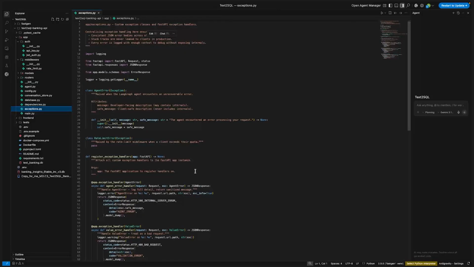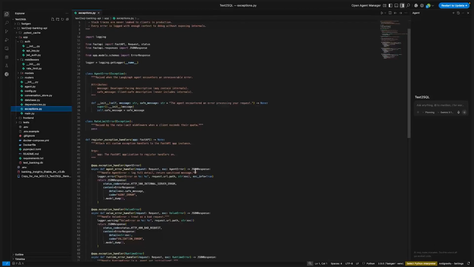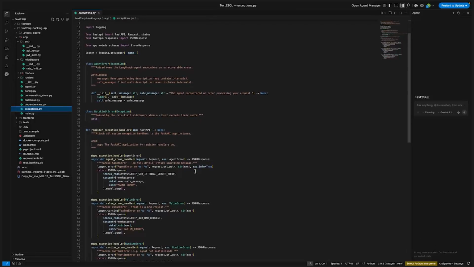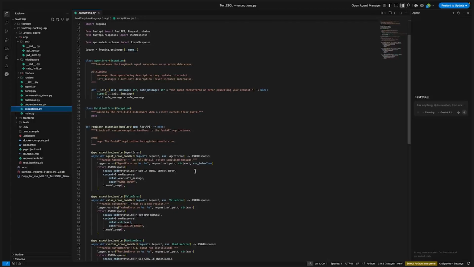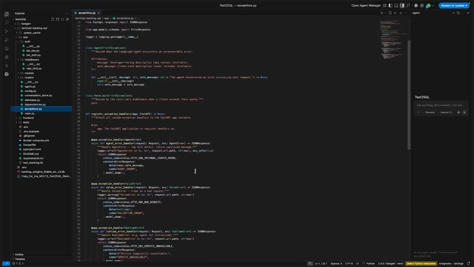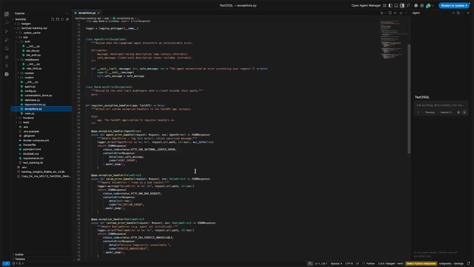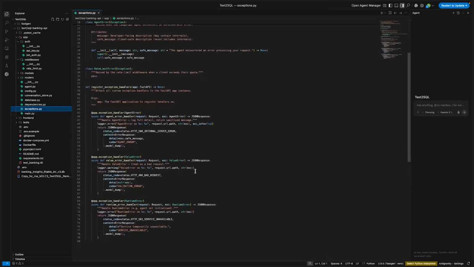The handler logs the full internal details but only sends a safe message to the client. In production, no stack trace ever reaches the response. ValueError maps to 400, RuntimeError to 503. Every handler returns the error response shape, the same format regardless of which exception is fired.